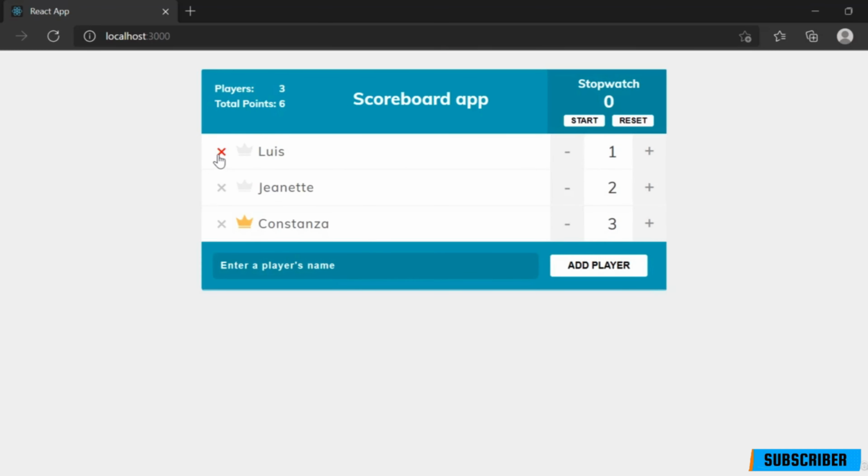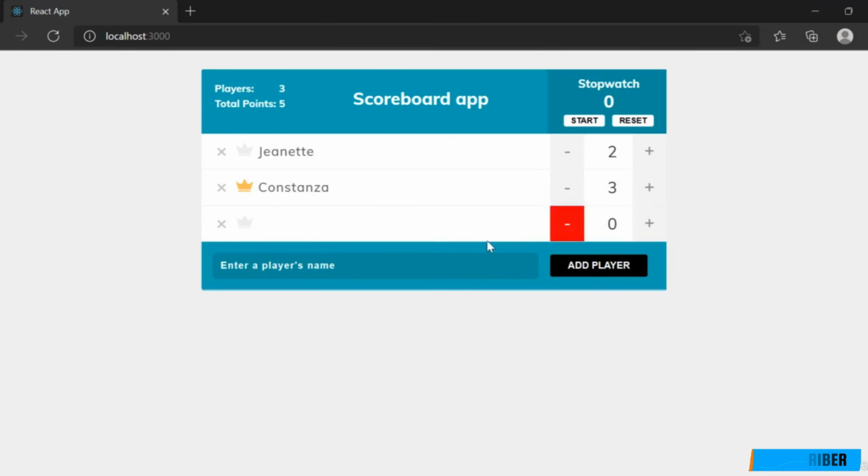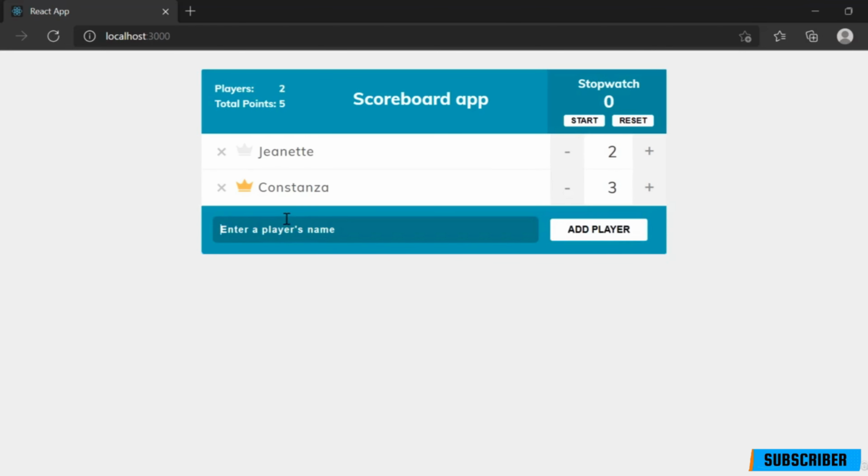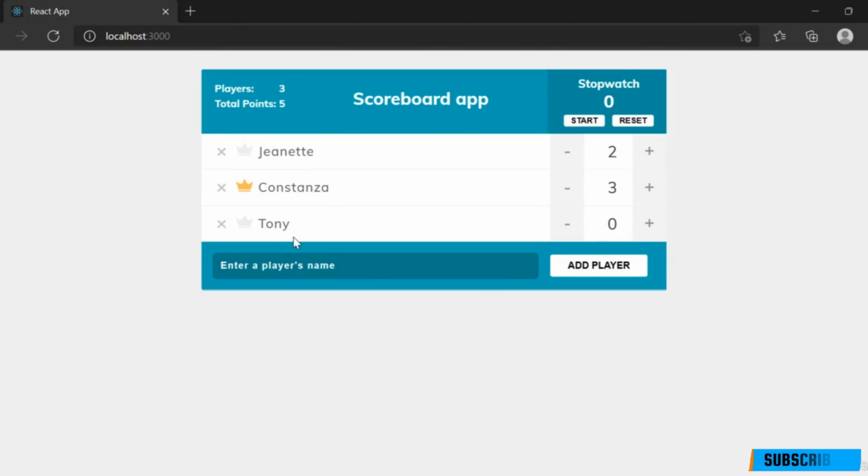Now I could remove these players from the list. I could add a player. For example, if I'd like to add Tony and hit enter, Tony has been added. We have a stopwatch over here that can start, as you might be able to see. And if we keep on increasing, at the moment we have 3 players and the total number of points is 11, and the one who is winning is Janet.